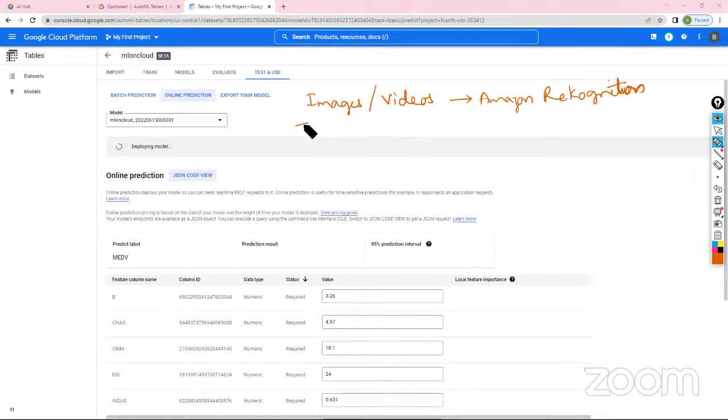Then if you have some text and you want to convert this text to speech, where someone has to read out that text automatically, then we have something called Amazon Polly.